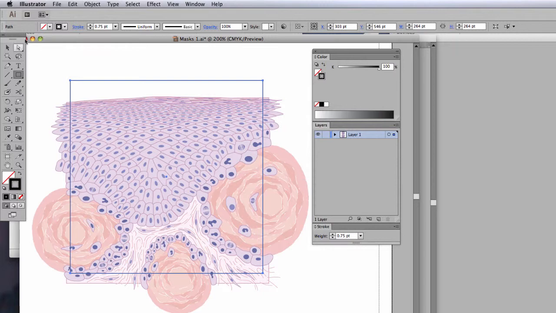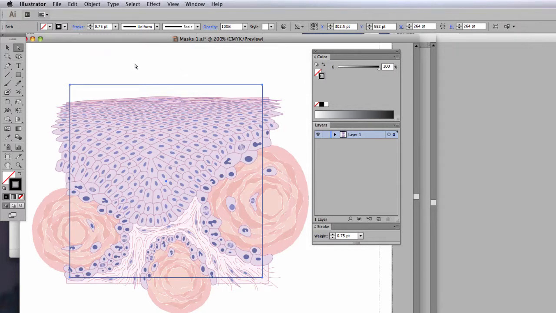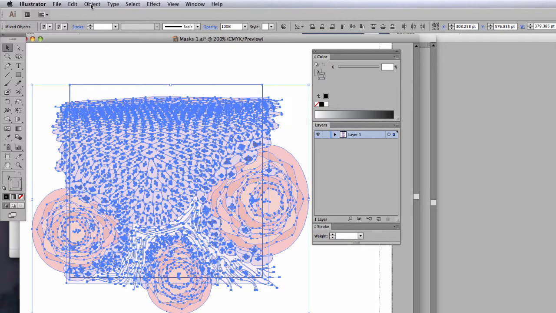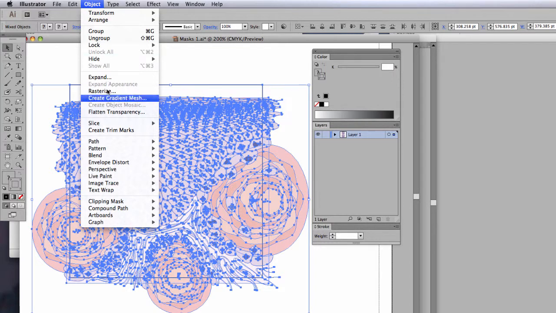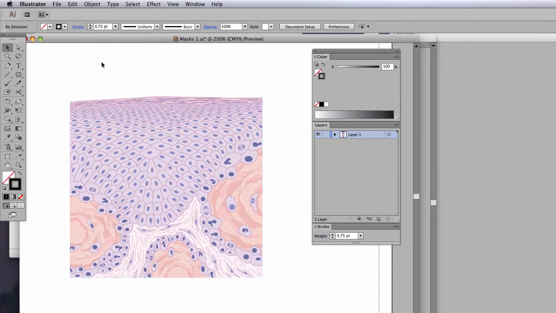And it just so happens that that was approximately the size of the mask that I had before, because I did, in fact, create this illustration for a publisher that wanted it at exactly that size. So now I know when I select my clipping mask and my artwork and turn this into a mask, Object, Clipping Mask, Make, the artwork is now sized to the exact dimensions that the publisher has specified.